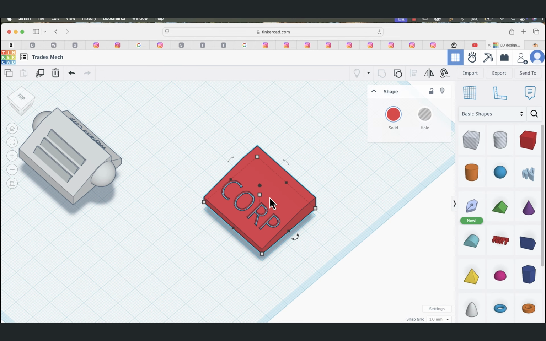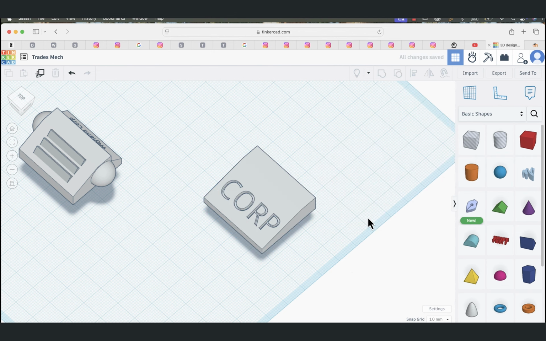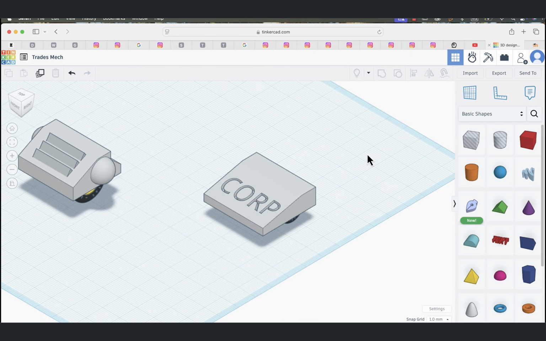Okay, and let's click on this, and I'll take it back to a grey shape so you can see what's happening. So you can kind of build up and use all these features to play with. That's a very kind of basic intro to it, but it's enough to kind of get you going.